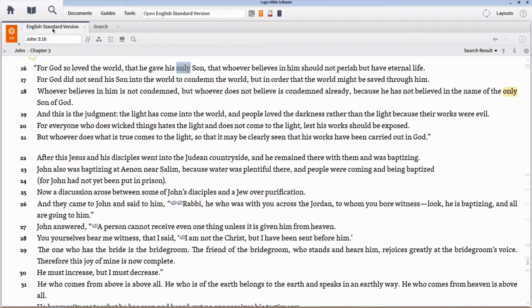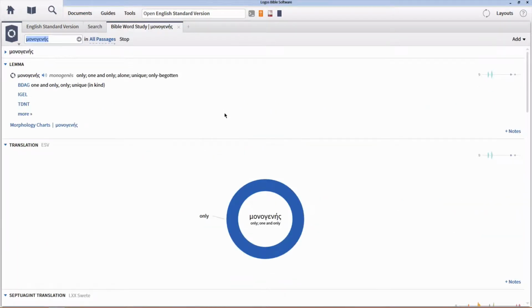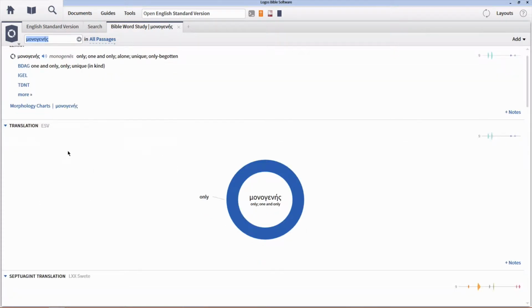Another thing that we can do right out of our English Bible version using original language texts is we can once again right click on the English word, select lemma, and then we can run a Bible word study off of this English word and actually have a full-on original language Bible word study. Here we can see our Greek lexicons, we can see our translation section, we can see that within the ESV this Greek lemma is translated one way. It's translated as the word "only".